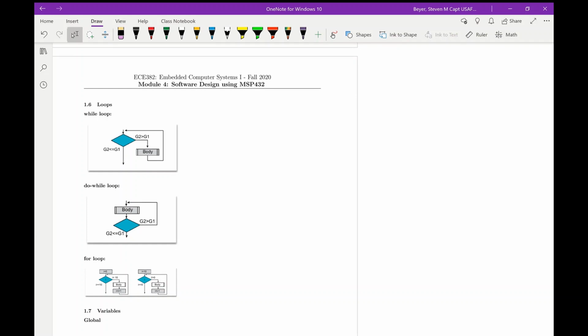All right, loops. Very straightforward. While condition, do something. Do whiles are the opposite. So a while checks the condition first, and a do while checks the condition last.